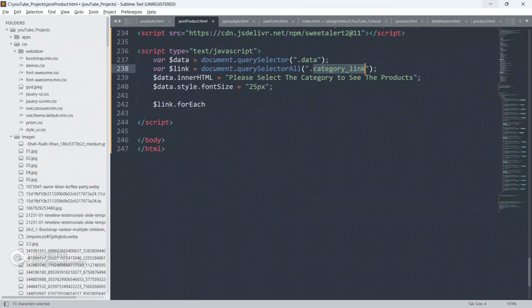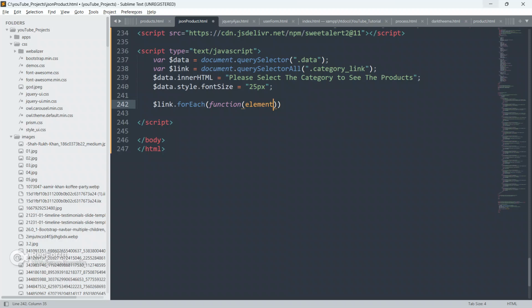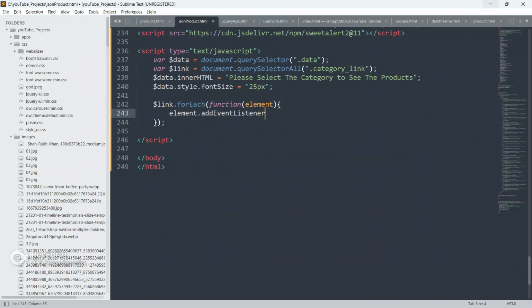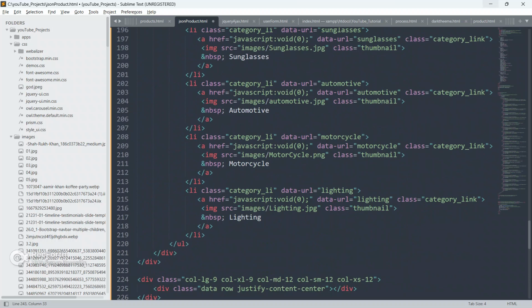Okay guys, this forEach loop is going to loop through all the anchor tags that have the class name category link. It will take a function as a parameter, and we're going to provide a parameter to the function also. Just give the element, and then element dot addEventListener.